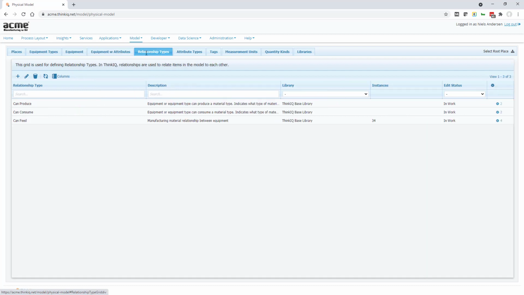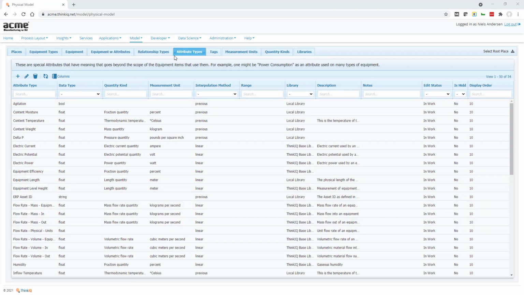Relationship types allows you to create new words that describe relationships. These are often called predicates. Relationships and relationship types are built on the concepts of mathematical graphs, semantic web, and triples. Attribute types provide a reusable vocabulary for attributes.